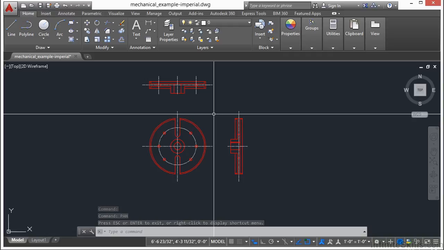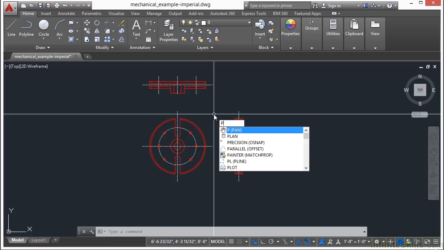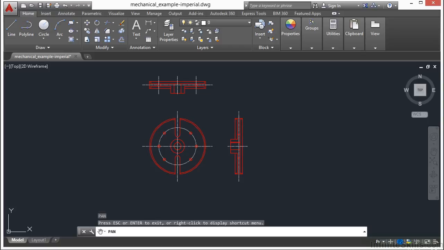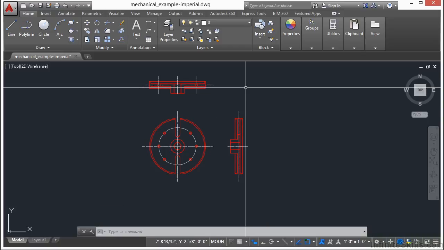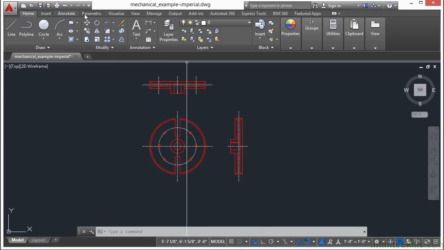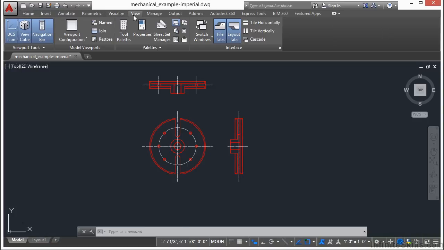Very simple. Now, there are other ways to start the pan command. You can just type in the letter P on the command line and press enter. There you go, you're back to the pan command. You can find it in the ribbon. Of course, you've got to hunt for that. If you go to the View tab, it should be in the Navigate panel.